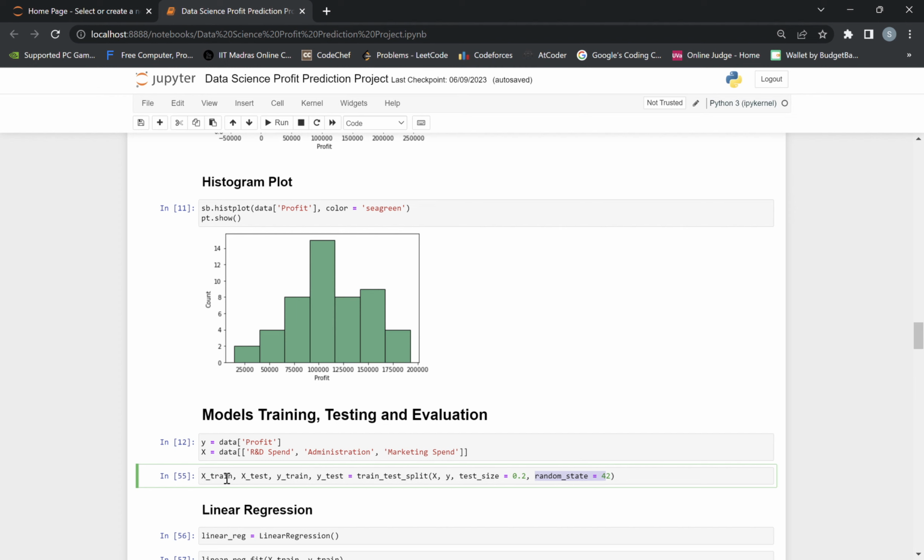Now we know all these variables. X train is the training set of independent variables obtained from X. X test is the testing set of independent variables. Y train is the training set of dependent variables. Y test is the testing set of dependent variables, obtained from Y.